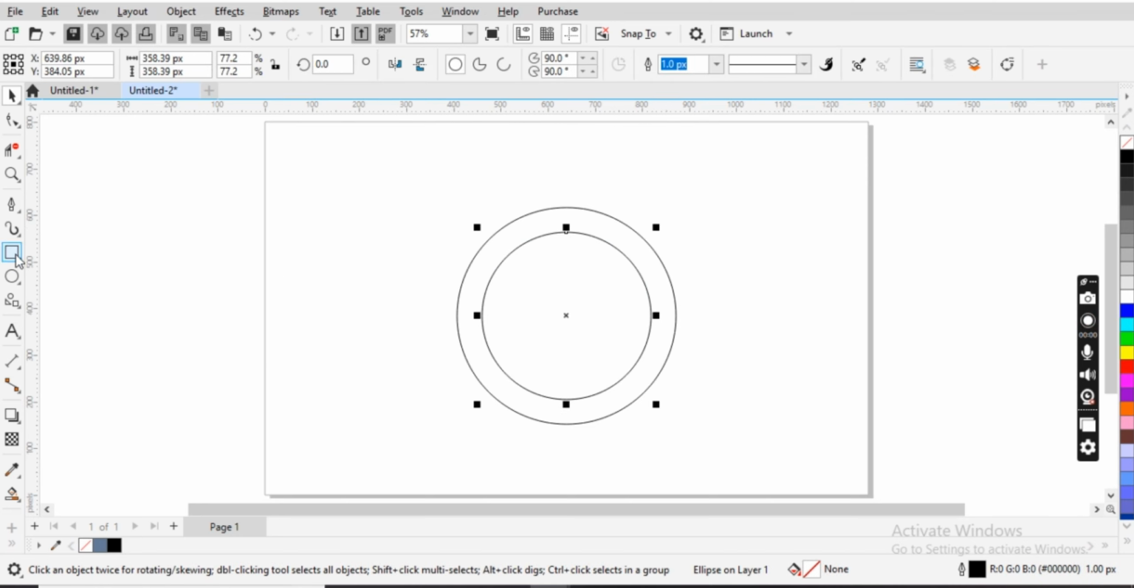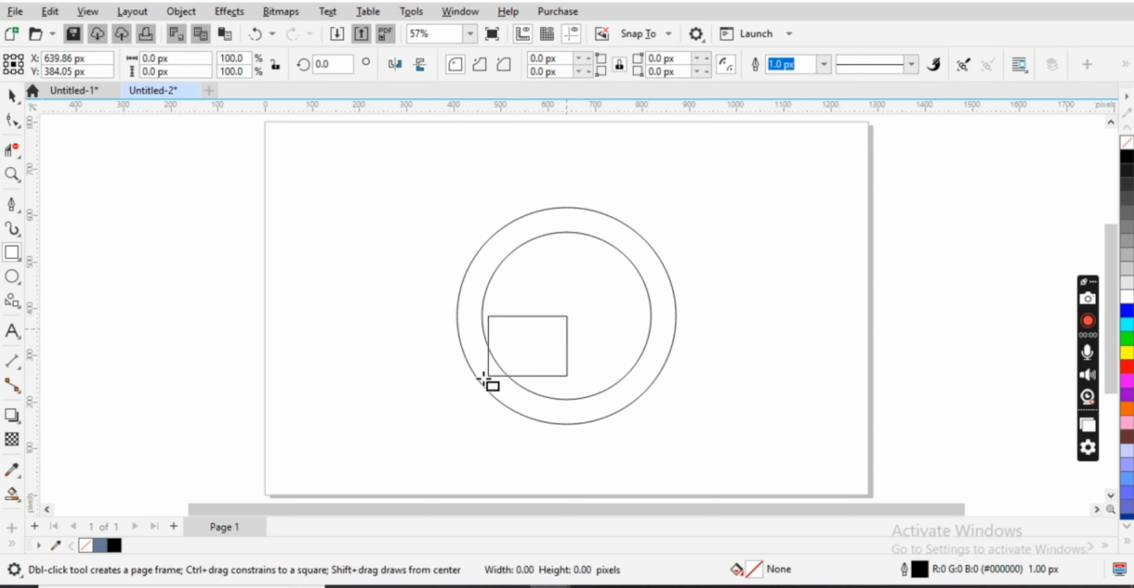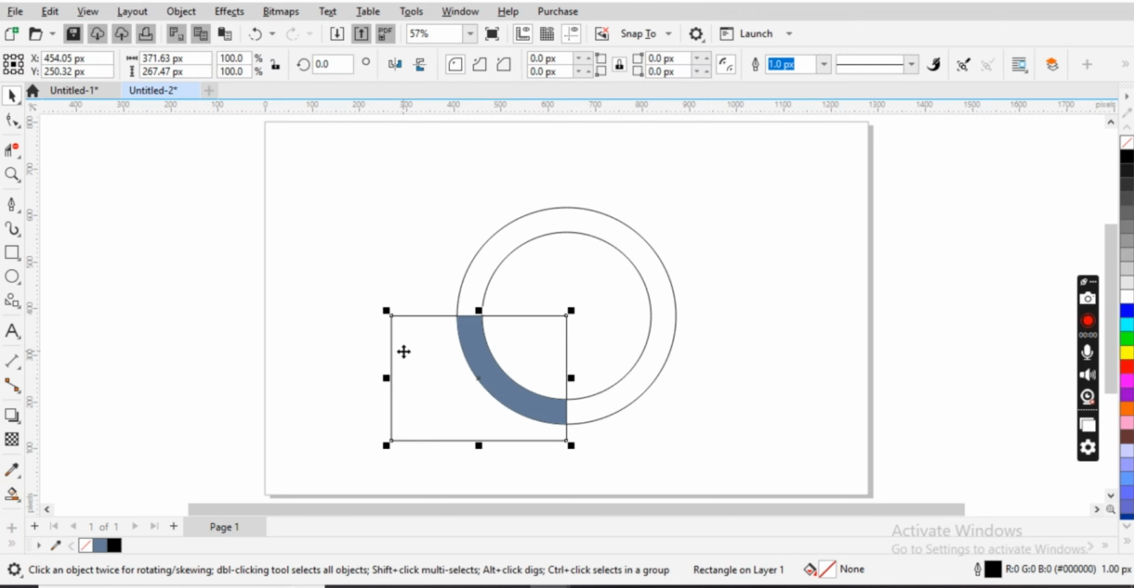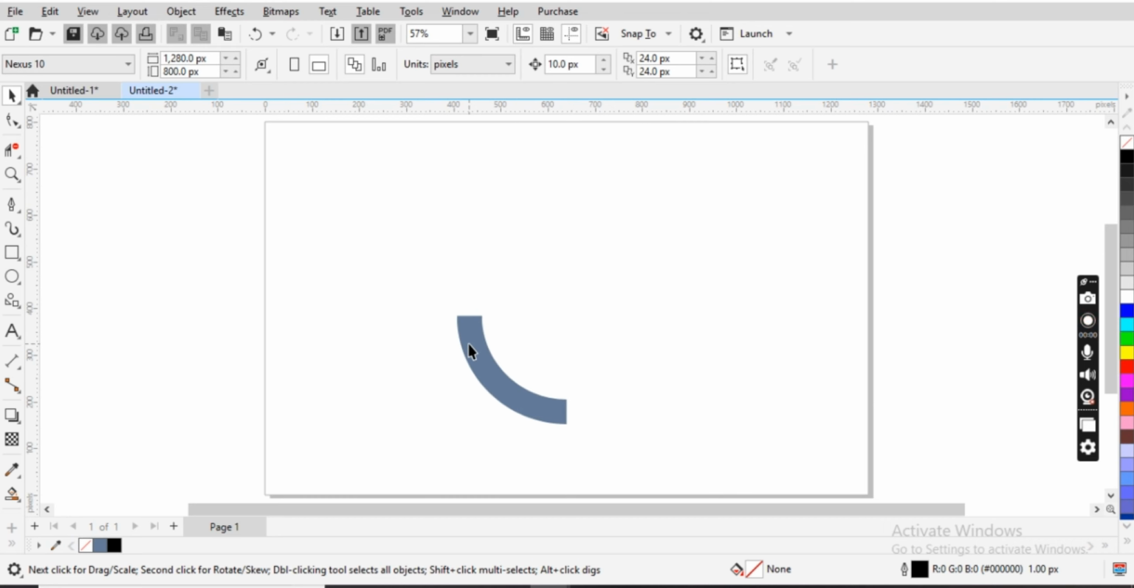Click on Rectangle tool and hold Control button. Draw the rectangle shape like this. Now select Smart Fill Color tool and give some color to this part. Remove all objects and follow the process.